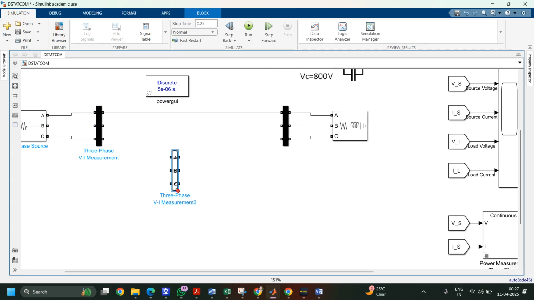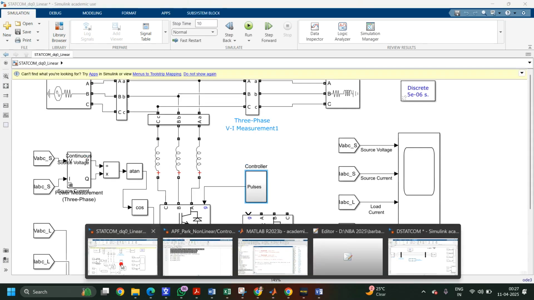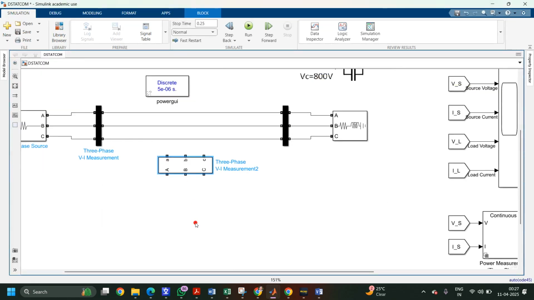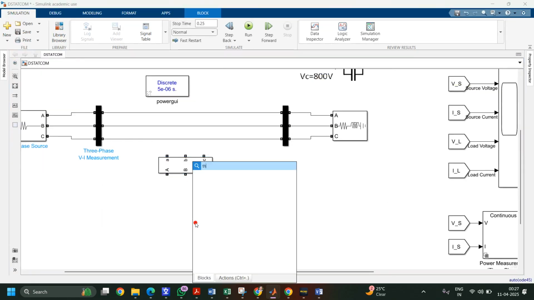You can observe here, because these names are very important while connecting. You rotate this block such that capital ABC is on the downside. Let me check once again. Capital ABC names are on the downside. So ABC. Then you take the three-phase bridge.